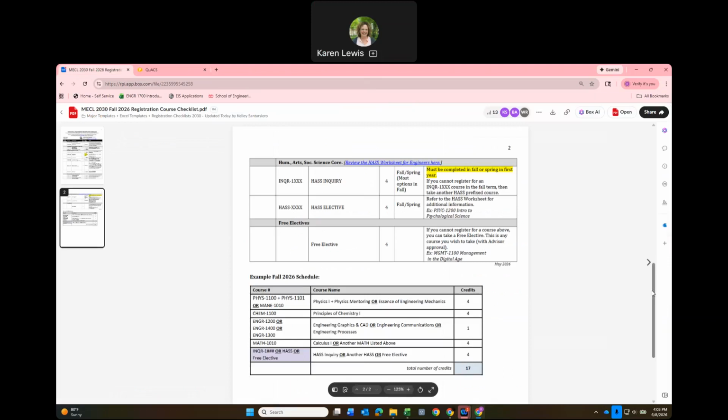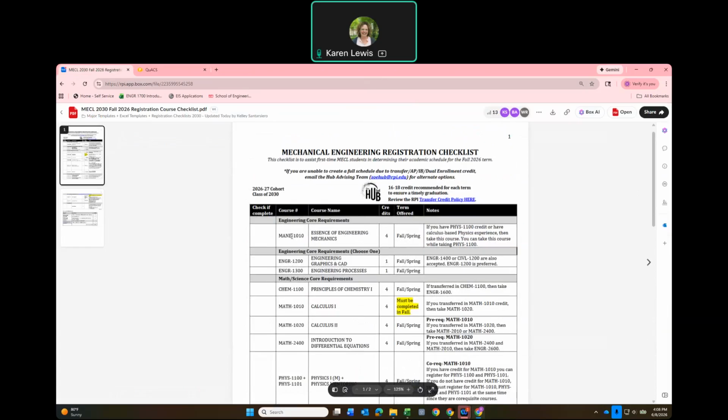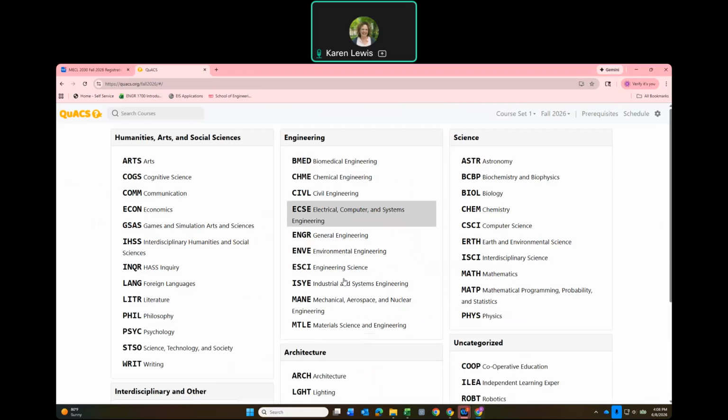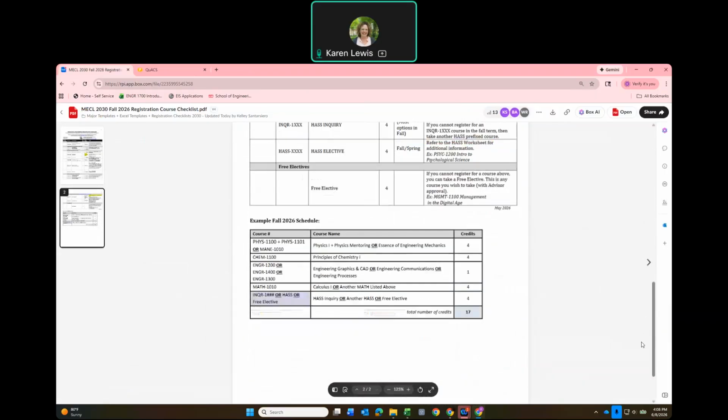Referring back to the checklist, we have broken down here your course prefix and your course number and your course name. So those are what you're going to use to build your schedule and find and navigate the main menu of QuaCS. So for the first one on the menu here, we have Physics 1100 and Physics 1101. So those are going to be the courses that I'm looking for in here.